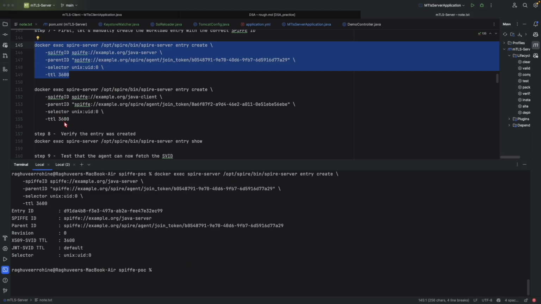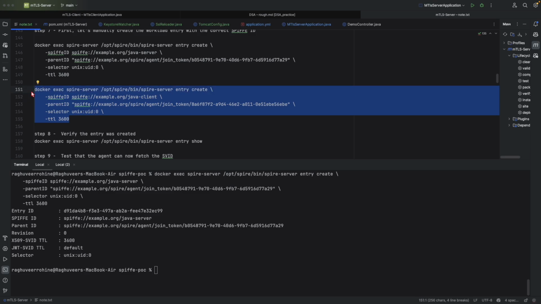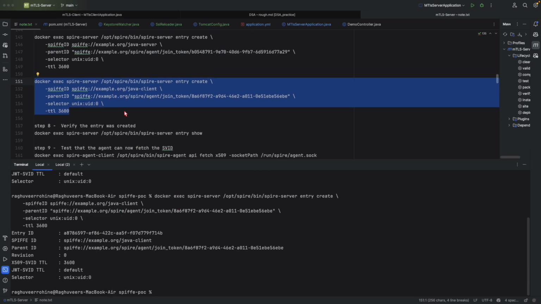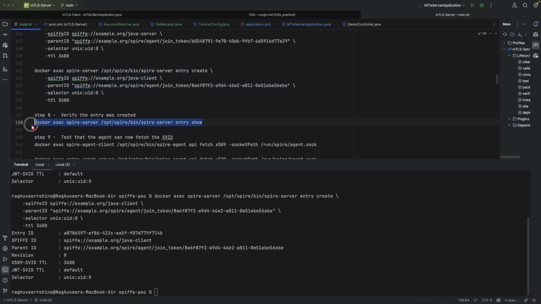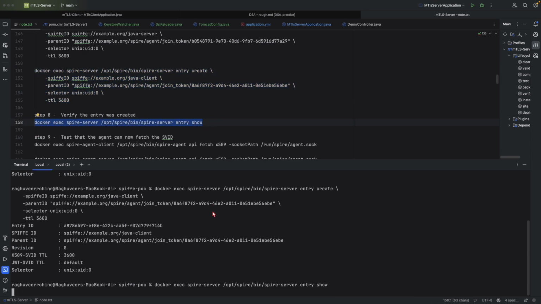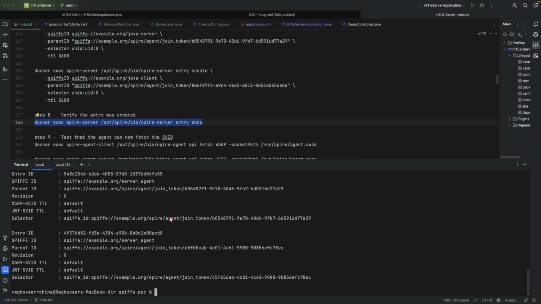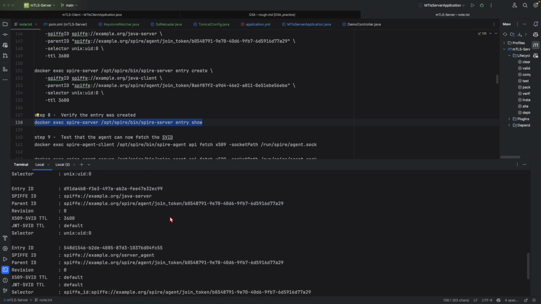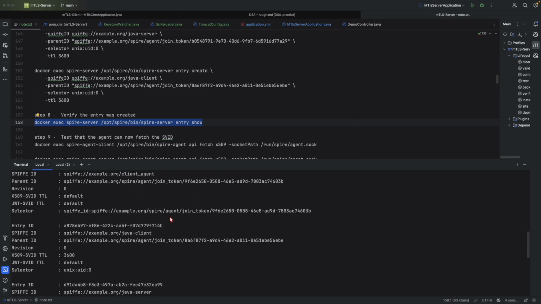Okay, so first workload is registered, that is server, then registered for the client. Both are registered, so we can just do a check of that over here. A couple of workloads will be auto-generated by the Spire server that are needed for its internal working.